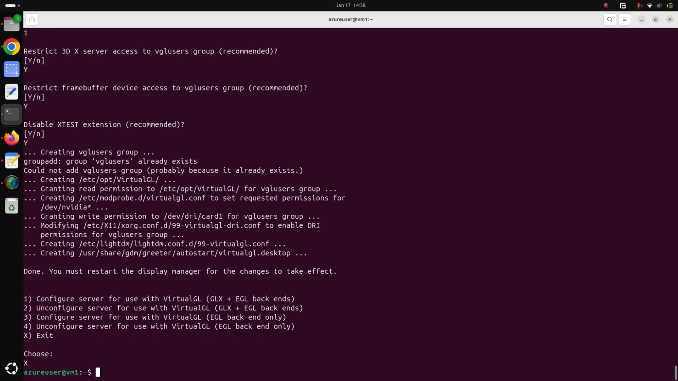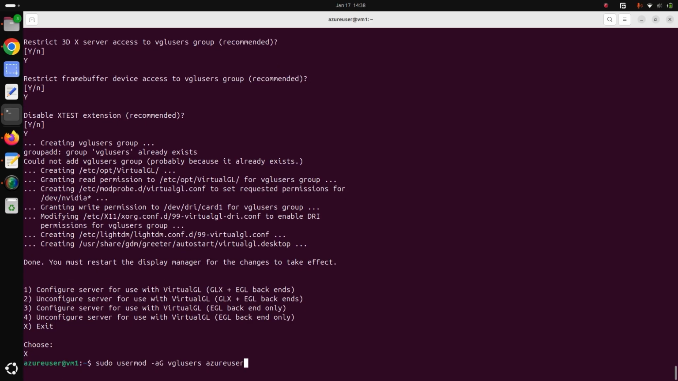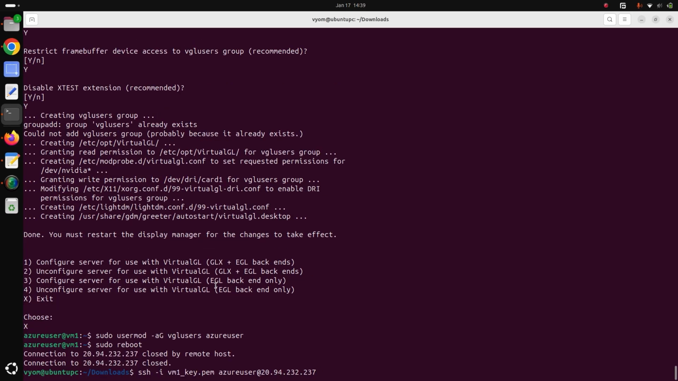Next, add your Azure user to the vglusers group. You're now ready for full GPU rendering inside ThinLinc. Now, restart your server to apply all the changes we have made. Reconnect to your server again using SSH.